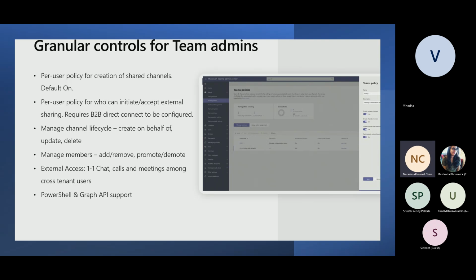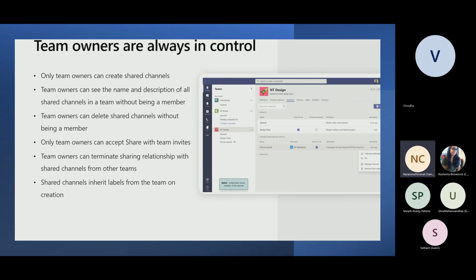Apart from this, PowerShell and Graph API support is also there. That we will speak at the end. And now first we have seen what are the controls a team admin gets. Now we are going to see what are the controls you will be getting as a team owner.